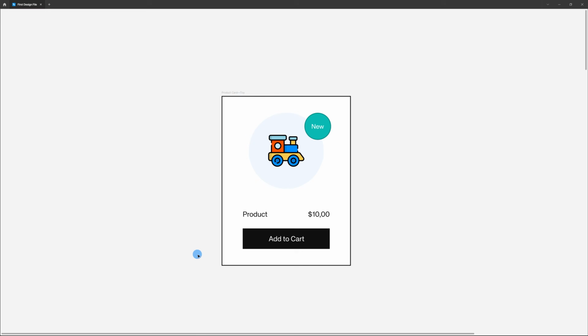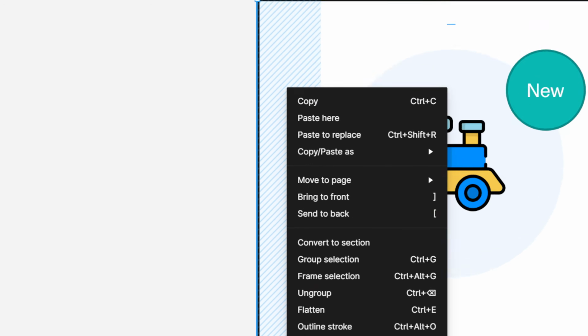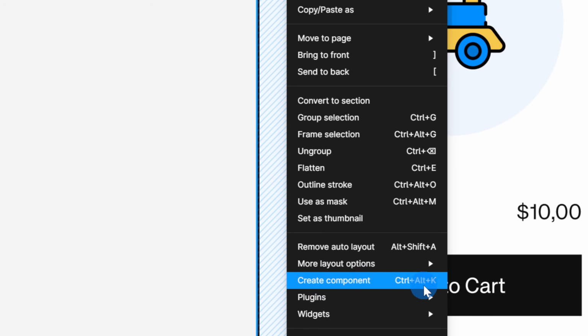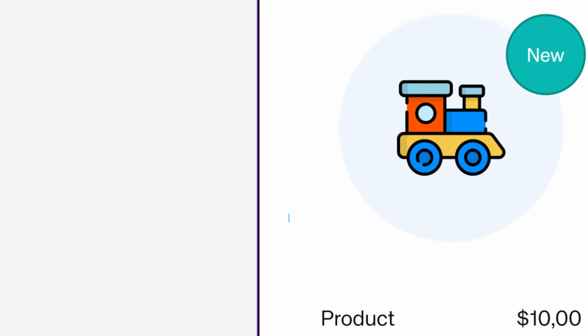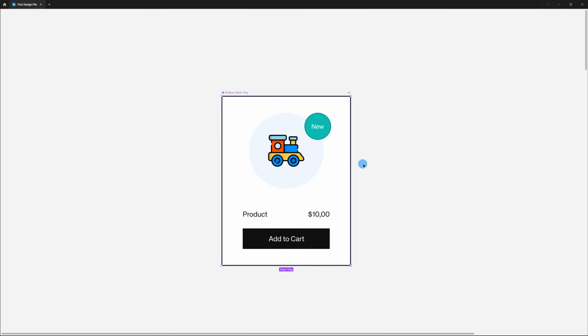All right, so let me give you an example. We have this product card and we will turn it into a component. So to do that, let's select the frame and then right click and then go here. And when it says create component, we click. We can also create the component through this shortcut. Now we see this purple outline that is telling us that this is a component now.